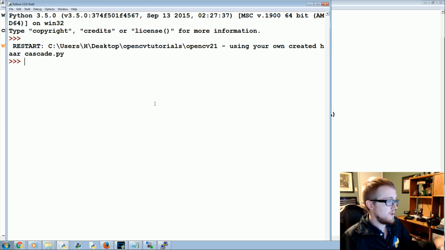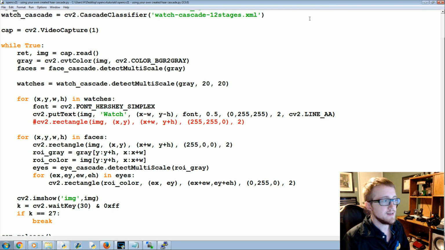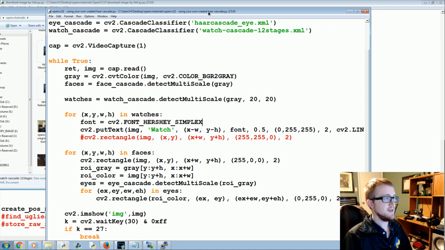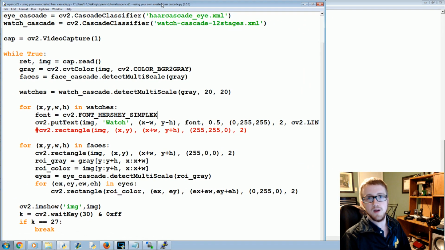Or you could run the Haar cascade to be gigantic. I mean, the Haar cascade file itself would be a lot bigger if you used a bigger size, I think, but it would just take a lot longer to run. It wouldn't necessarily be that much more efficient.